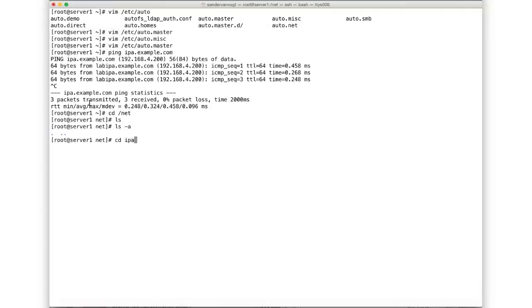Let's hope that I don't have any demo demons today. I do have demo demons. So it is having a problem. So why is it having a problem? Well, that can be because the IPA server isn't sharing anything. Now, how do we find out if the IPA server is sharing something?